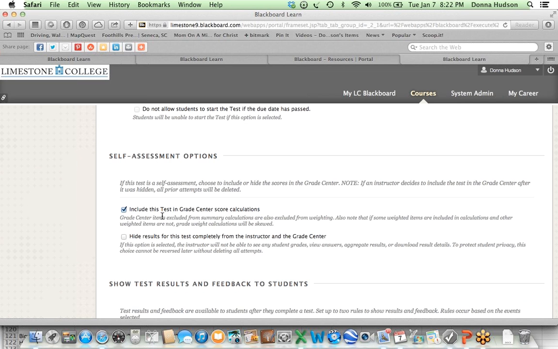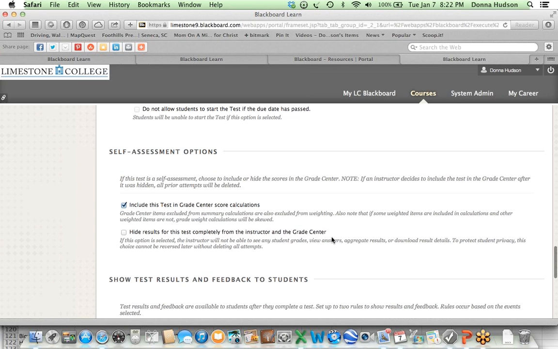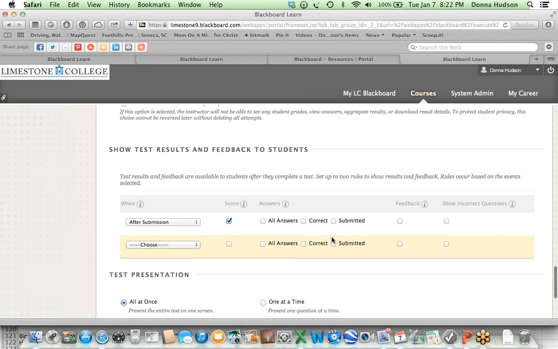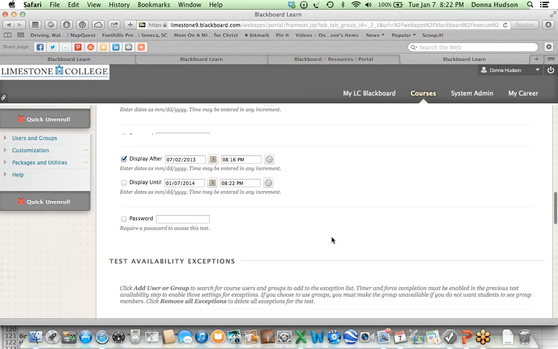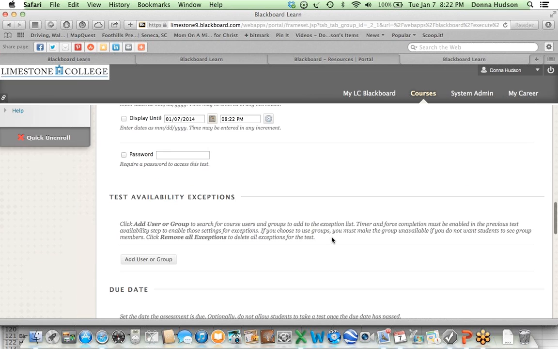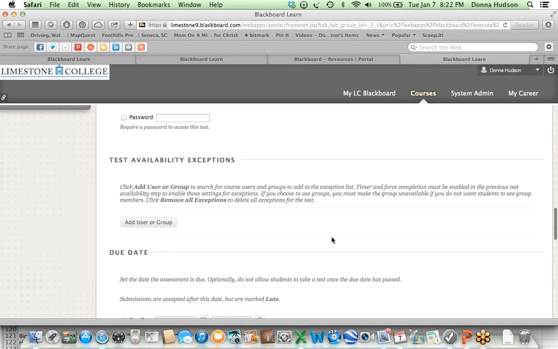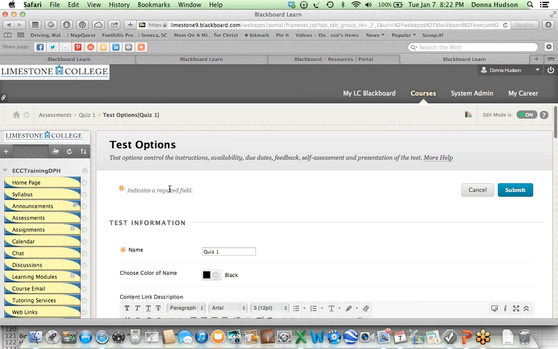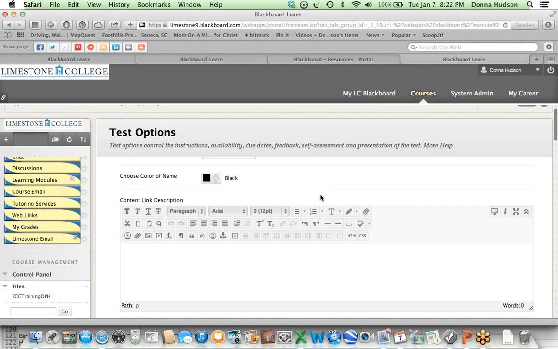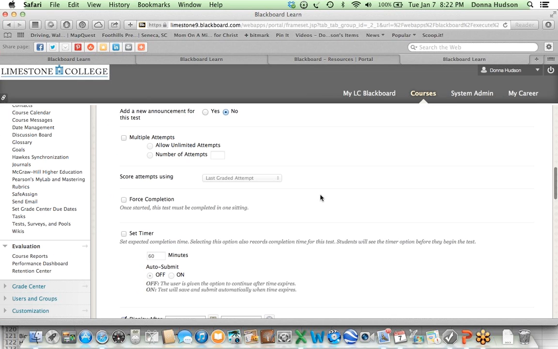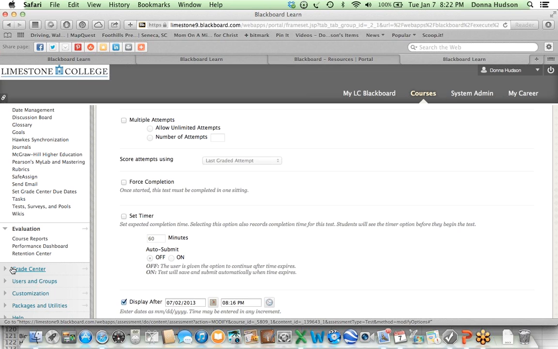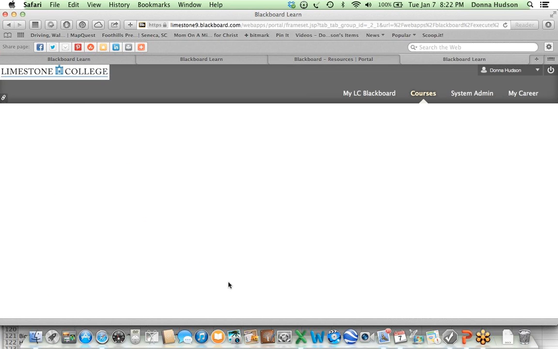Okay, so include this test in the Grade Center score calculations. Hide results from the instructor or grade center. So those kinds of things are automated. You just go through and read the selections here and select whatever you want. But that grade book, it automatically goes there. I'm going to look at the Grade Center for just a minute and show you something about the grade book, the full Grade Center.